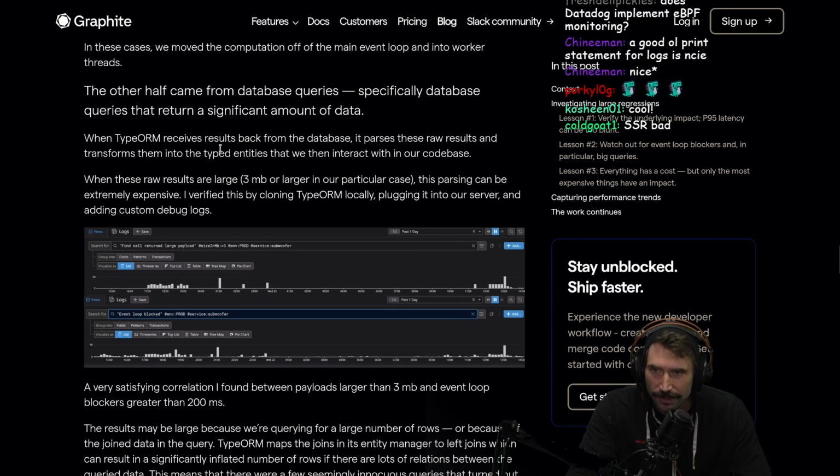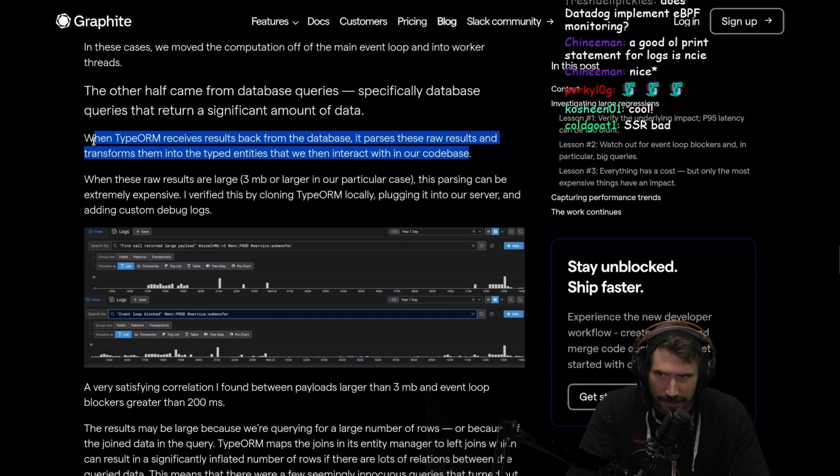When TypeORM received results back from the database, it parses these raw results and transforms them into typed entities that we then interact with in our code base. Or are they using some sort of input validation like Zod?